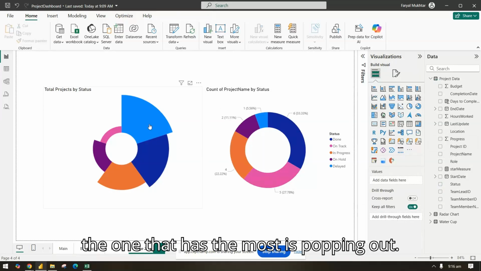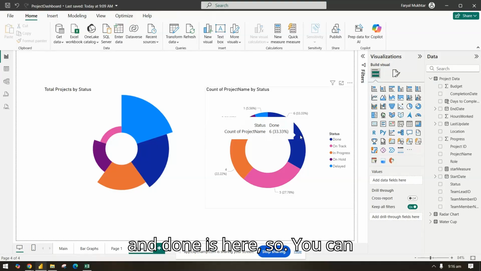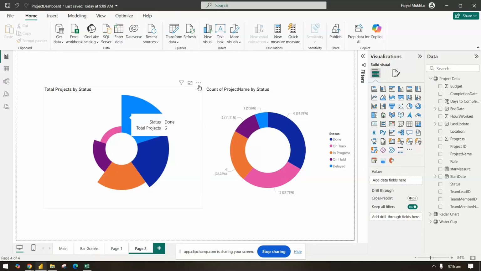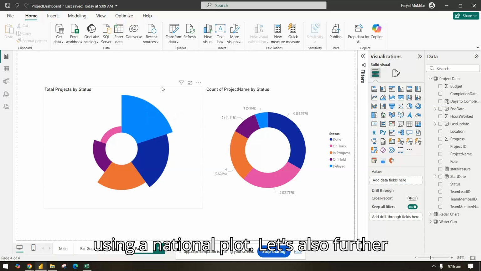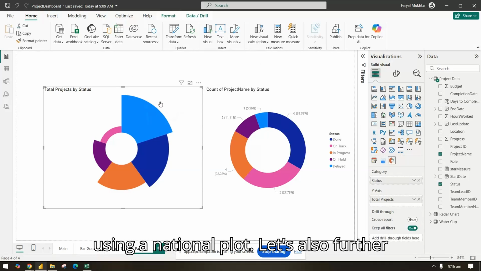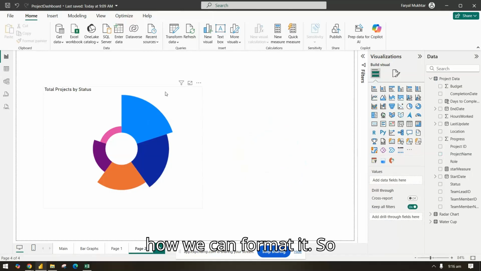So you see it's very similar to a donut chart. It's just that the one that has the most is popping out. So here done is here and done is here. So you can see the difference between the two charts. It's easier to read if you're using an Aster Plot. Let's also further see how we can, let me delete this, how we can format it.